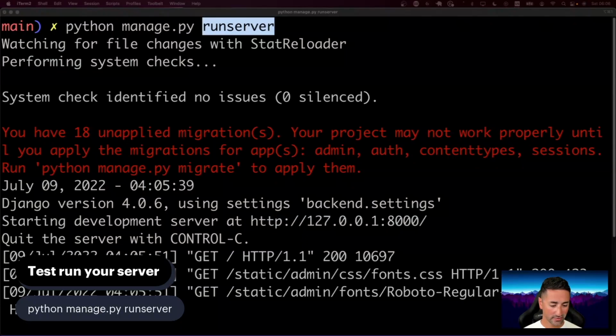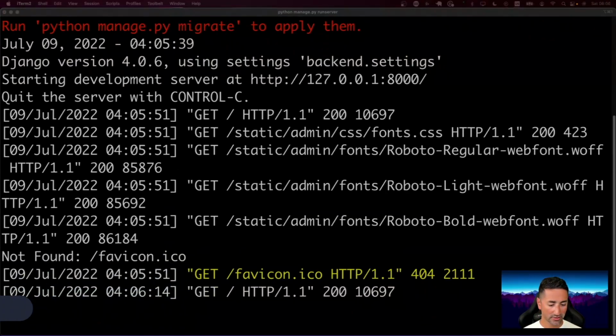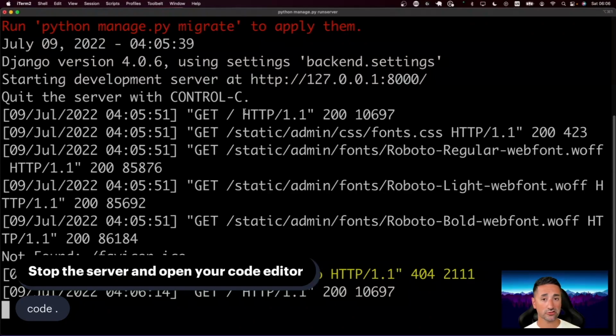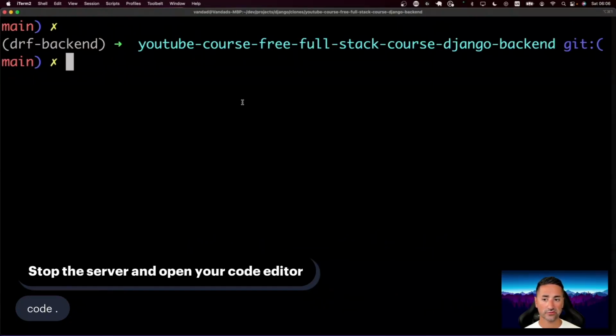So actually, a little congratulations to all of us for getting this far. Now I'm going to stop the server with Control and C. I'm back in here, so nothing is blocking my terminal now. The server isn't running, and I'm going to open this folder in Visual Studio Code by saying code dot.